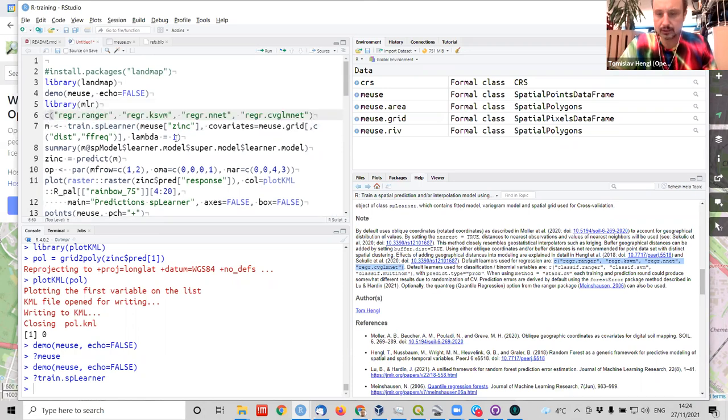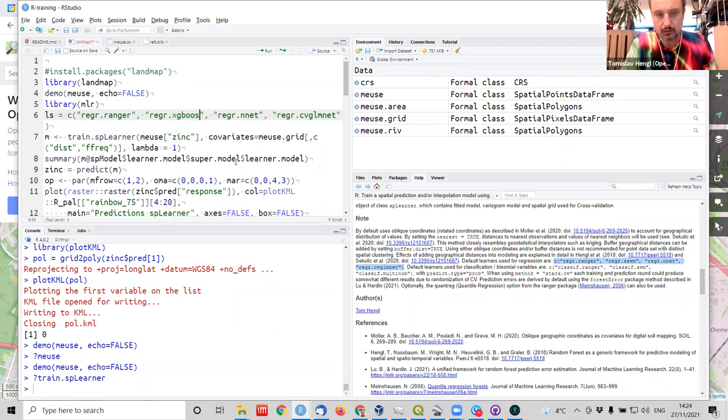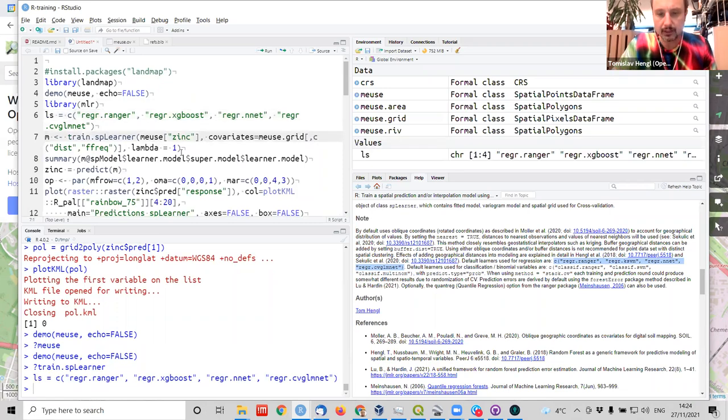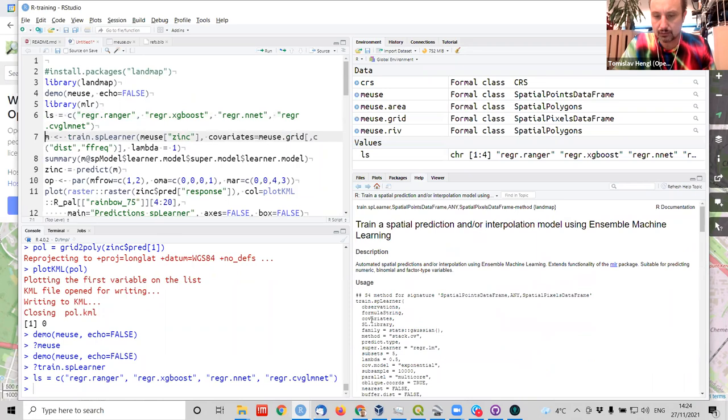So let's see if I put something else. I'll just call it LS. So this is the default one, but I could put something else. Let me see, XGBoost, right? I put something else. And then here, I just have to say that I use a different library. So I put it here.